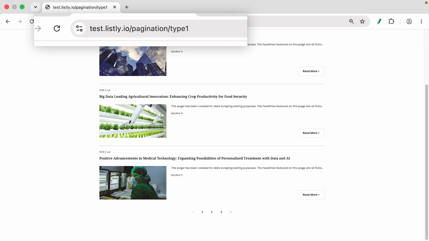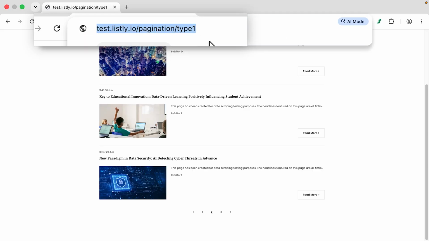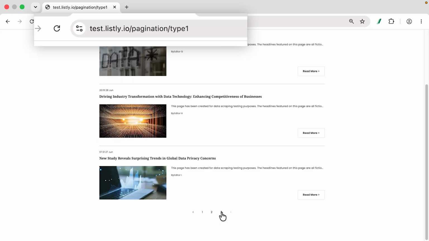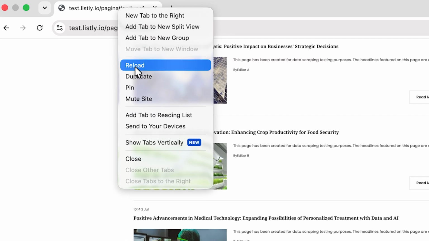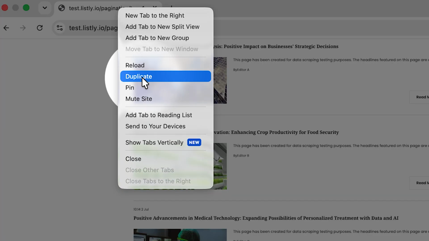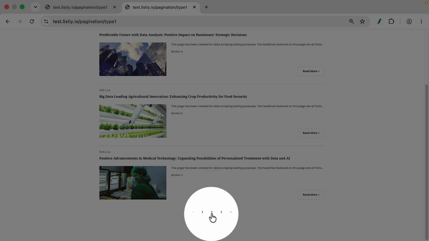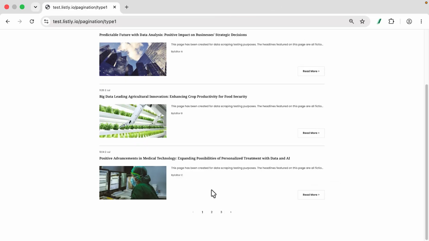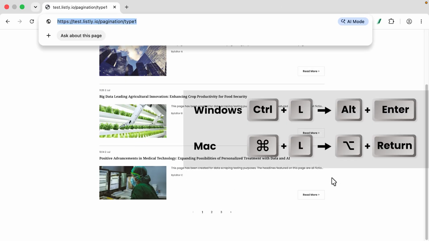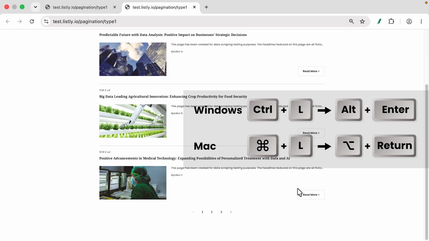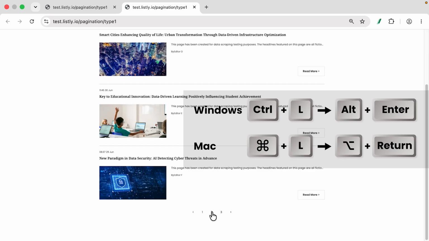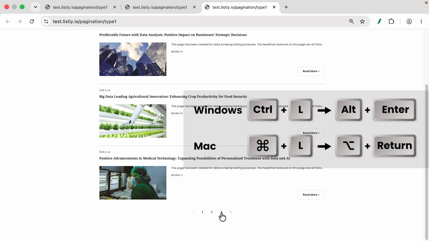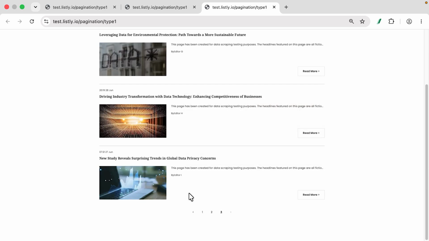Of course, some websites don't support this, like this one here, where the URL stays the same even as you move between pages. In that case, right-click the current tab, choose Duplicate, and go to the page you want in the new tab. You can also duplicate a tab with a keyboard shortcut. On Windows, press Ctrl-L, then Alt-Enter. On Mac, press Command-L, then Option-Return.